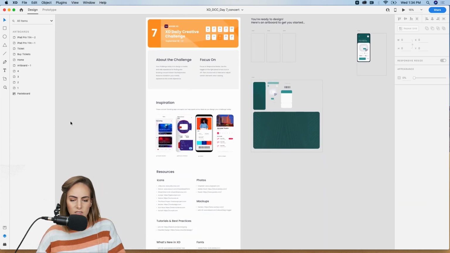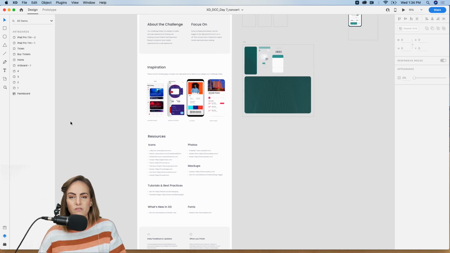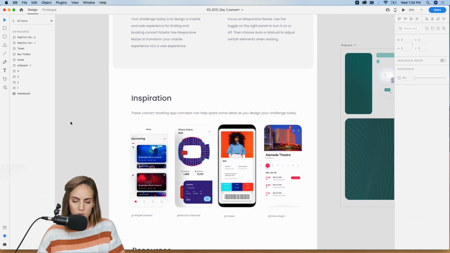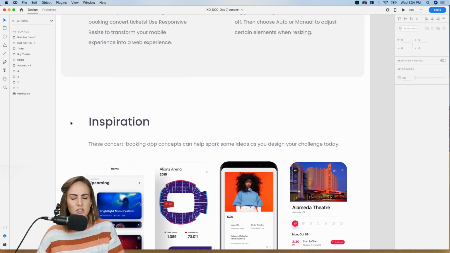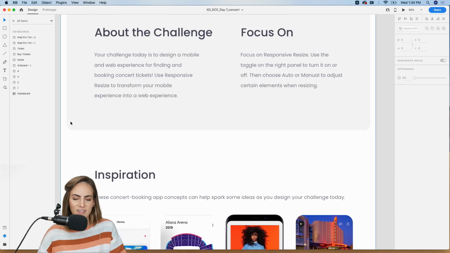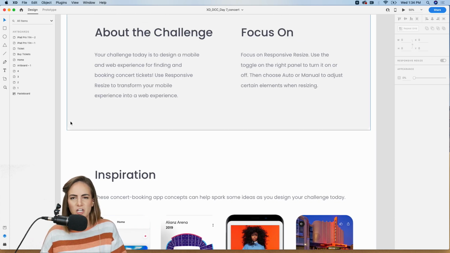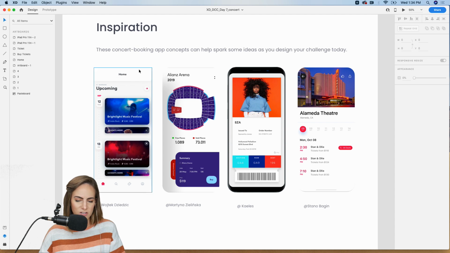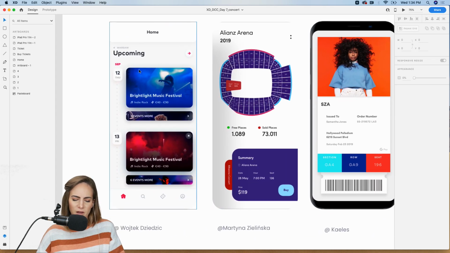So this is the XD file that I provide you guys with. Just some resources, a bit of inspiration, and like I mentioned, what we're going to be working on today is a concert searching and booking sort of app. So we're going to be focusing on Responsive Resize. And I found there's actually a lot this time, a lot of concert or like ticketing sort of apps out there. I've used like Ticketmaster before. You can check that one out.